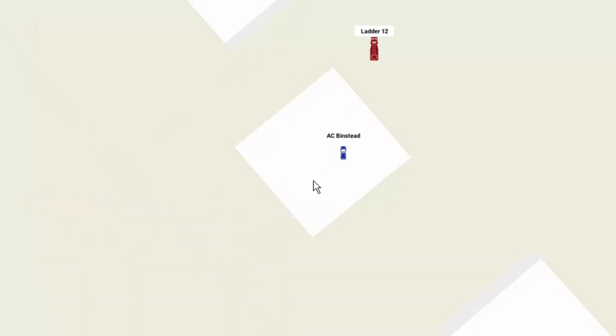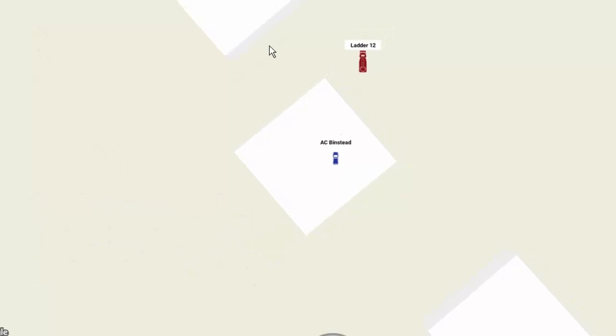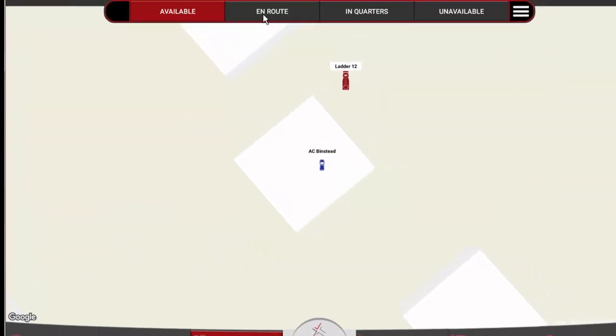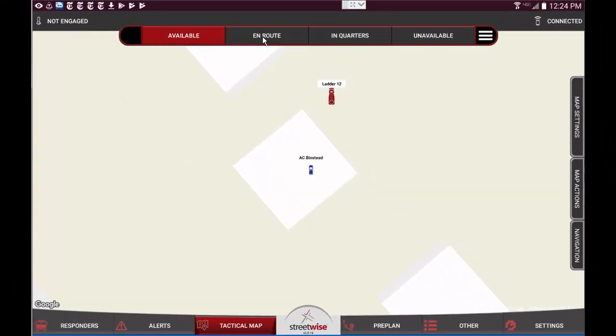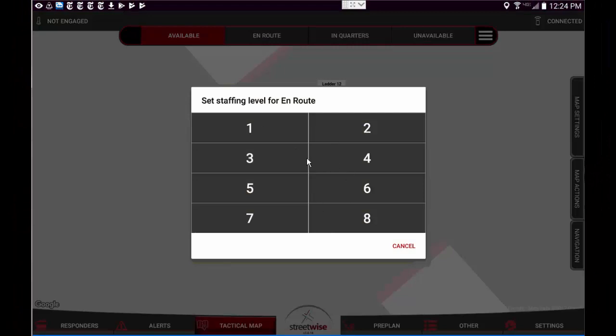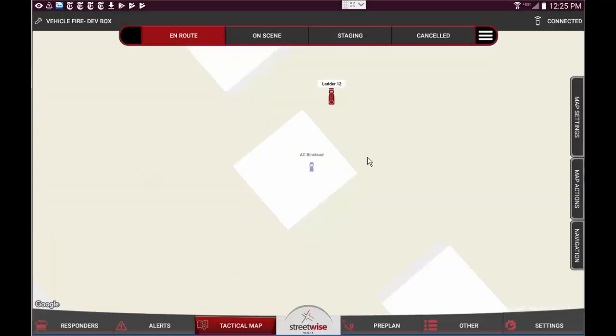We have this particular device set to require that staffing prompt. Now when I go from available into en route status, you can see that there's a pop-up staffing prompt asking me to set the staffing level for this particular truck. So at that time I can put the actual head count of the people that I have on the vehicle at that time, and I can set it right here simply by pressing, for instance, 4, and that will set the staffing for that particular truck for this call.